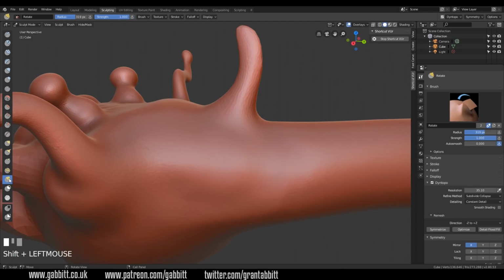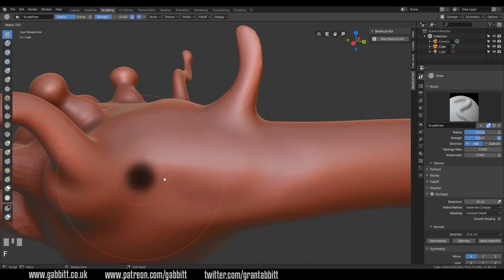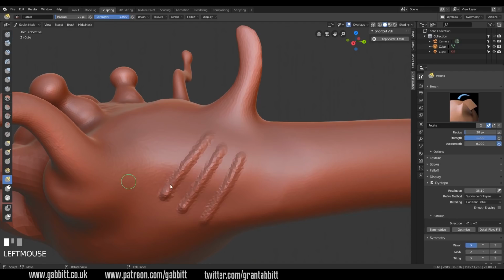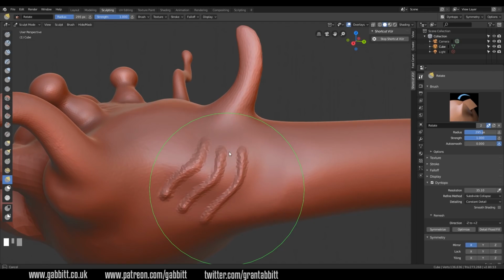Then there's the rotate. So in fact, I'll do some lines again, just so you can see these things working. The rotate brush, make it nice and big, and can you see I'm rotating the objects, which again, these things are rarely used, but occasionally they can be really handy.